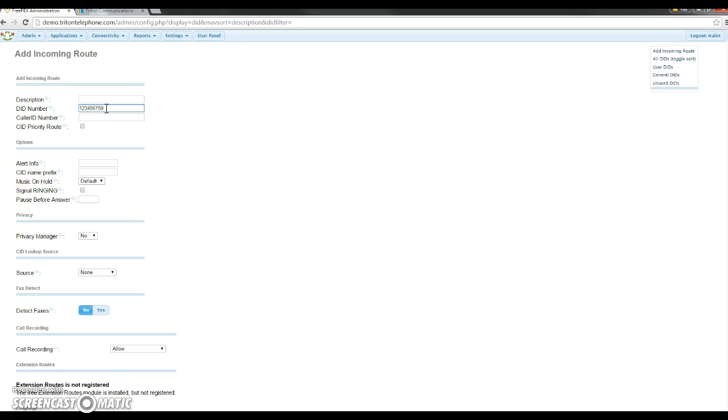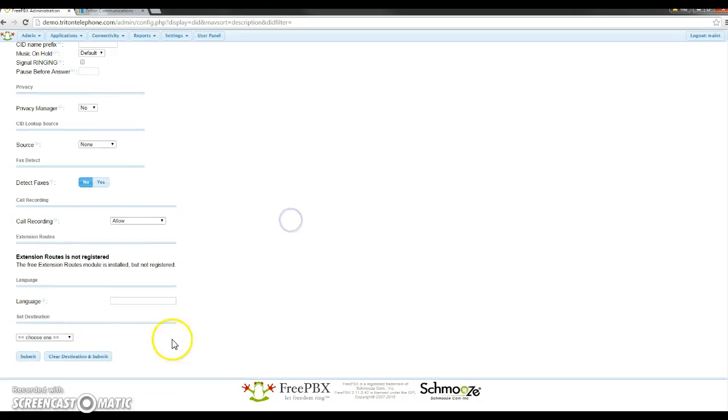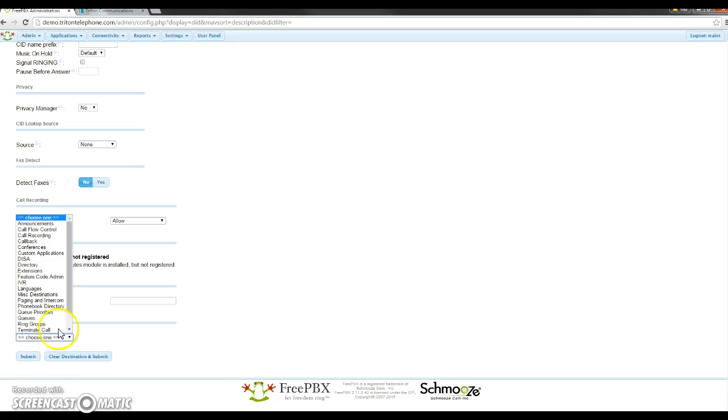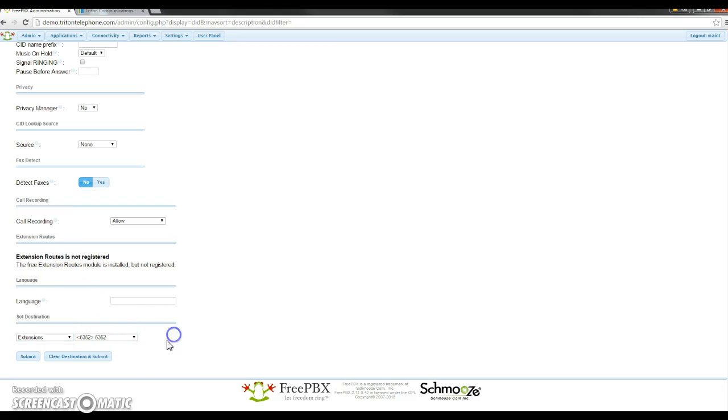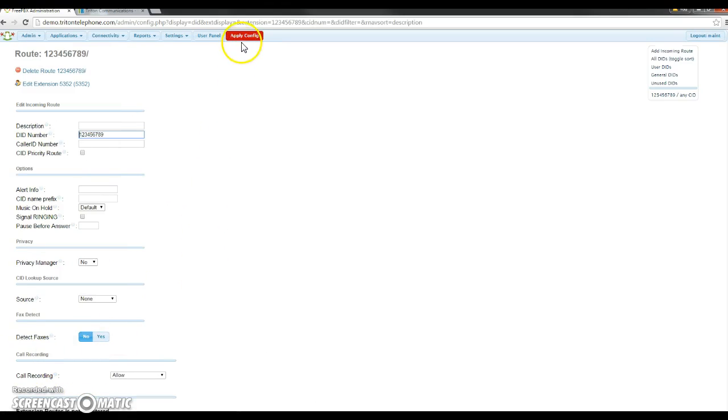And just note that if you don't have a DID, please go ahead and order one through the Triton Customer User Portal or port your DID in the LNP section of the user portal. Next, choose a destination for this number. When a call comes in, it has to go somewhere. I'm going to choose an extension that I have created, 5352. Go ahead and select the Submit button and apply your changes.